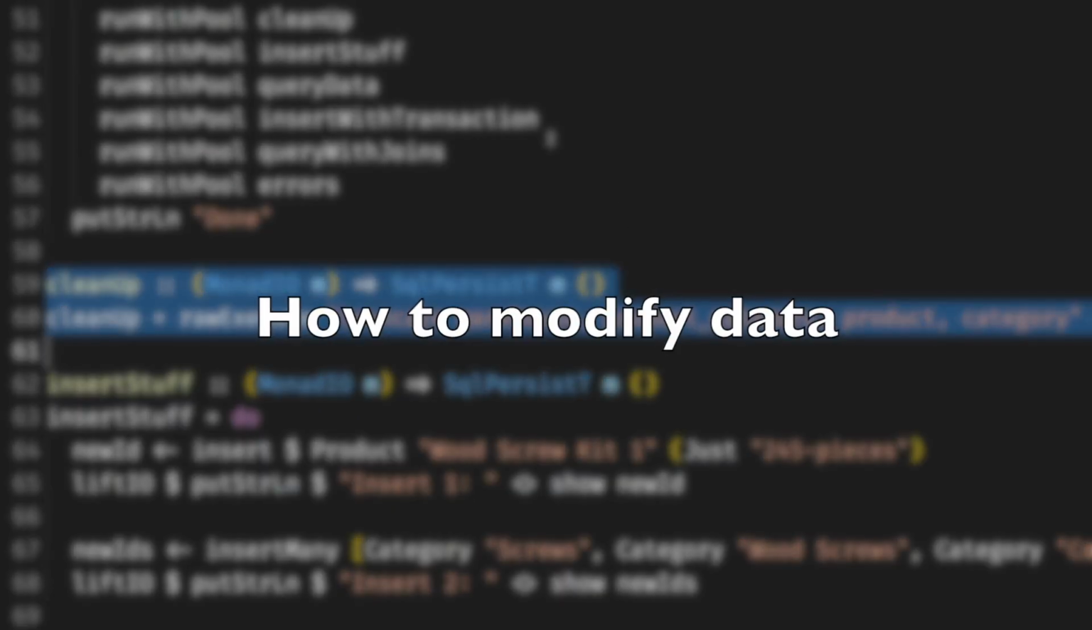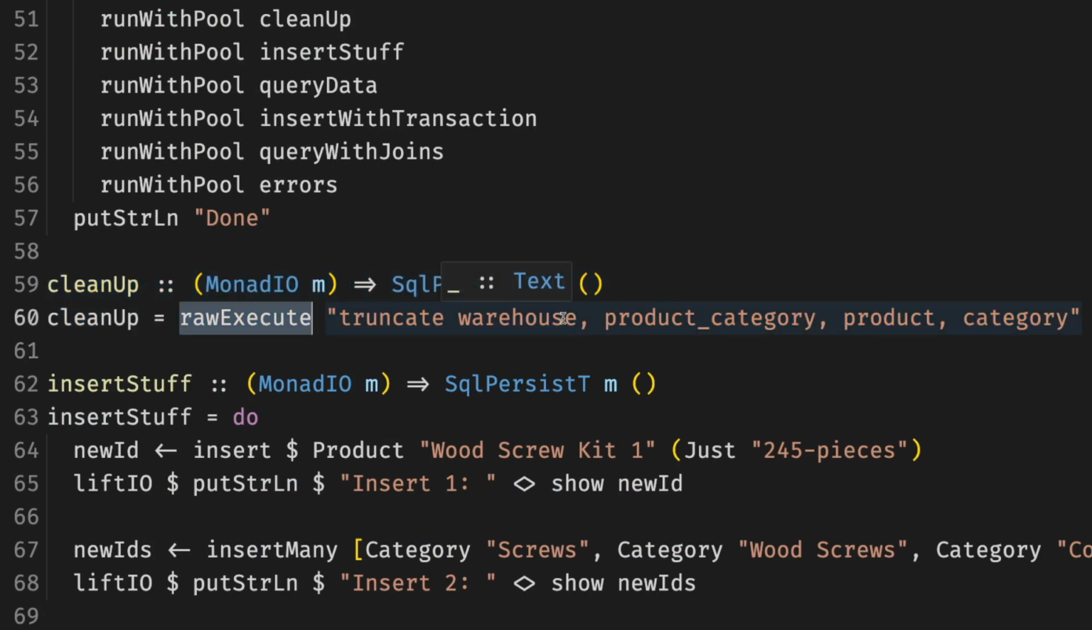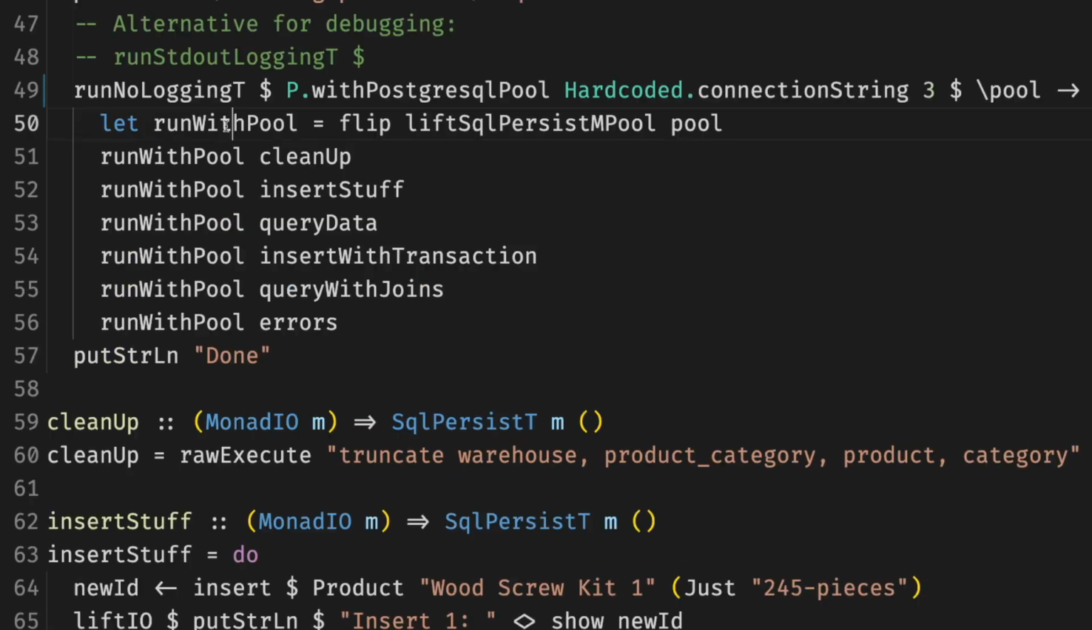Even though it's not encouraged, we can always execute raw SQL. For example, we can truncate tables with rawExecute and the SQL that we've seen before. What is this SqlPersistT m unit? Let's say it's something that can be executed with runWithPool, which we've seen above, and returns unit. And the m here has MonadIO capabilities.